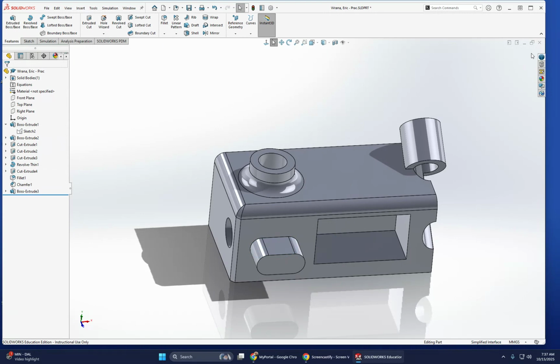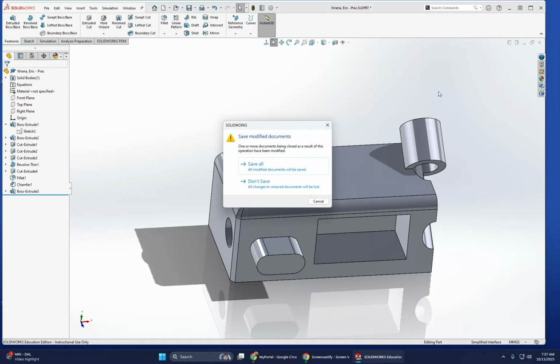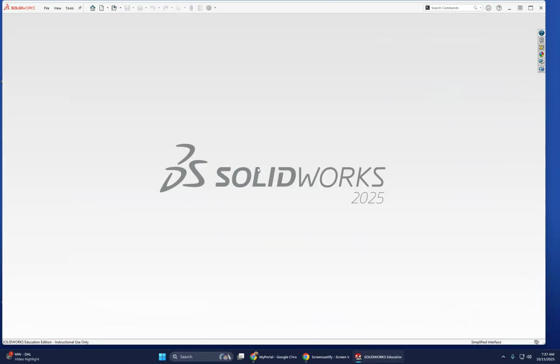If I try and close this, it's going to give me a warning. So at this point I can either not save it and it won't save anything that I've created, or I can go ahead and save all. So I'm going to hit save all so I can close the document.